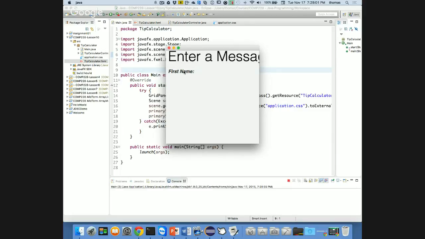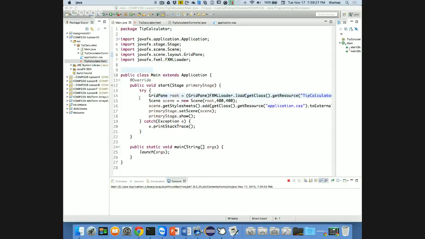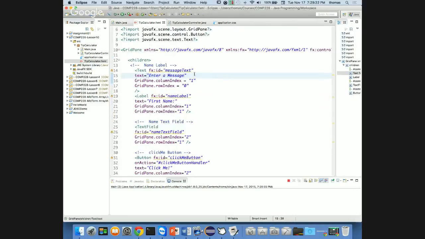Enter a message, and there's my first name, but I don't have any kind of message box. What happened, right? I was overzealous. I pushed this over here, and I made this enter a message only span 1 column, so it's pushed this column way over here, and that doesn't make any sense. So what I want to do is make this message span 2 columns or more. So how do I do that? I'll go back to my file, and I'm going to say something like this.